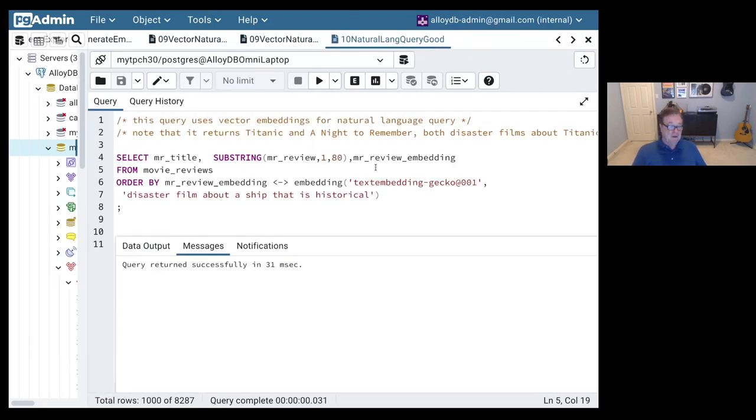This time I'm going to use the text embedding gecko model to query the vectors and do a proximity search to show me the rows that are the closest in that vector search. And I'm going to use natural language: give me a disaster film about a ship that is historical. Let's compare the previous query to how vectorized search with text embedding gecko does. We'll click on that and see what happens.